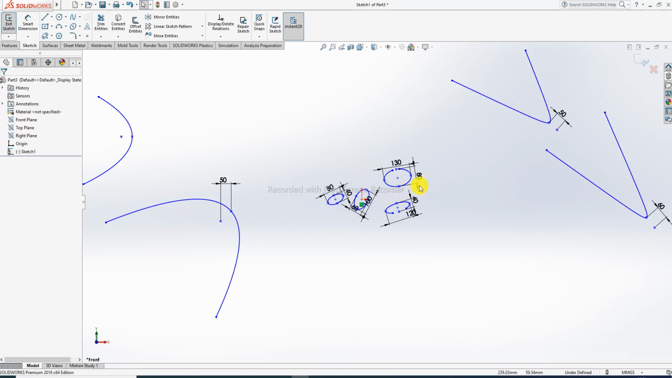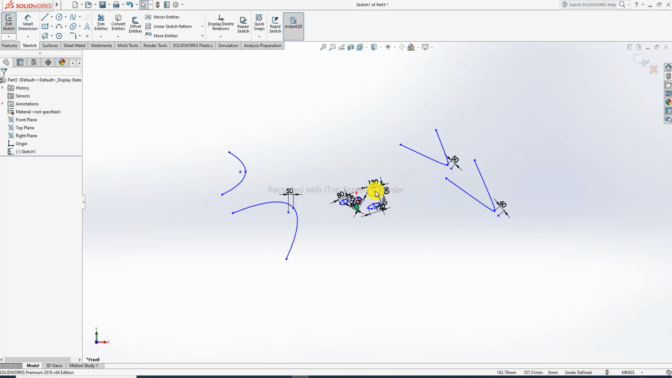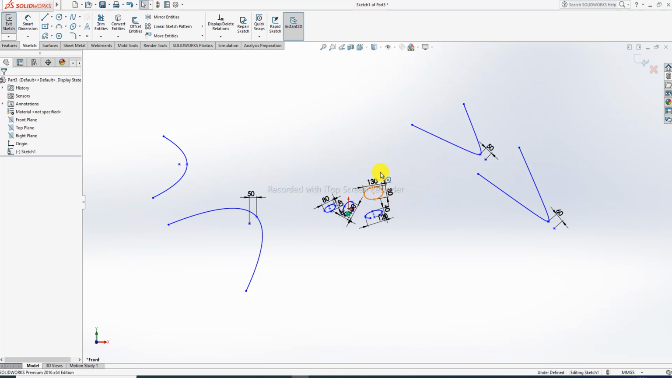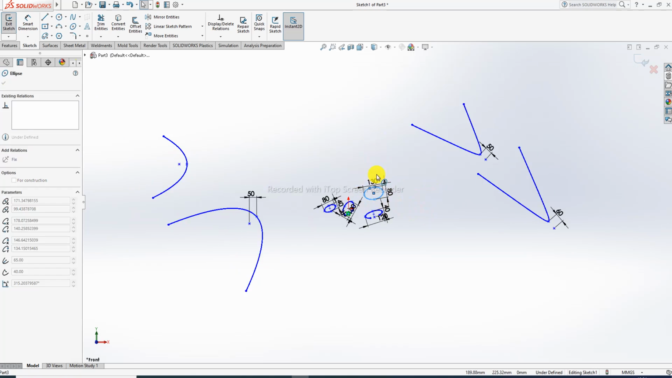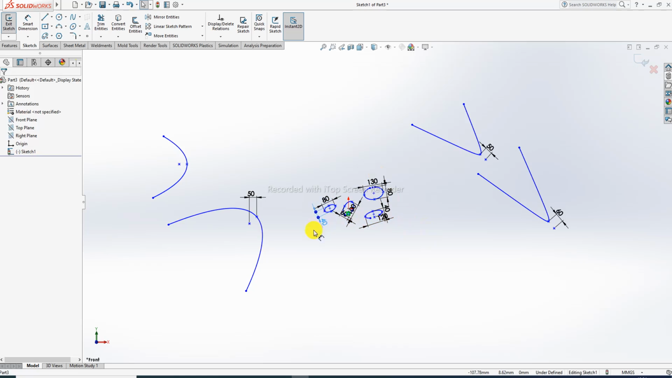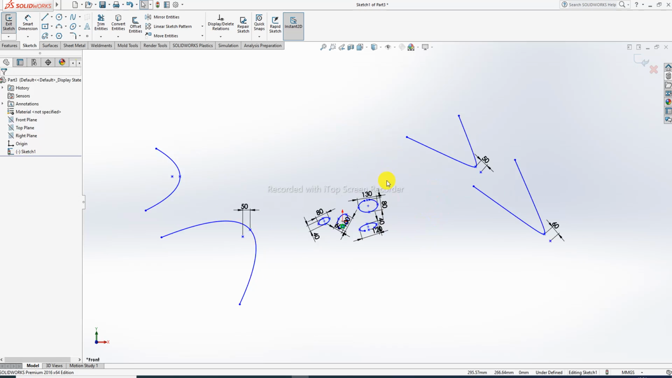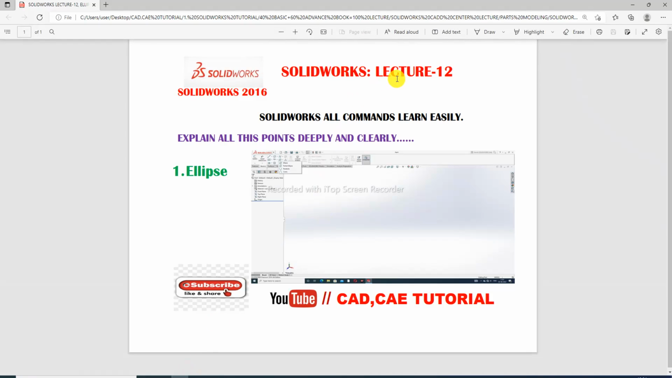Okay, this is partial, and this is an ellipse. Today all four tools, ellipse, partial ellipse, parabola and conic, are discussed here. Okay, the next lecture is 13, and today's discussion of the ellipse is complete.